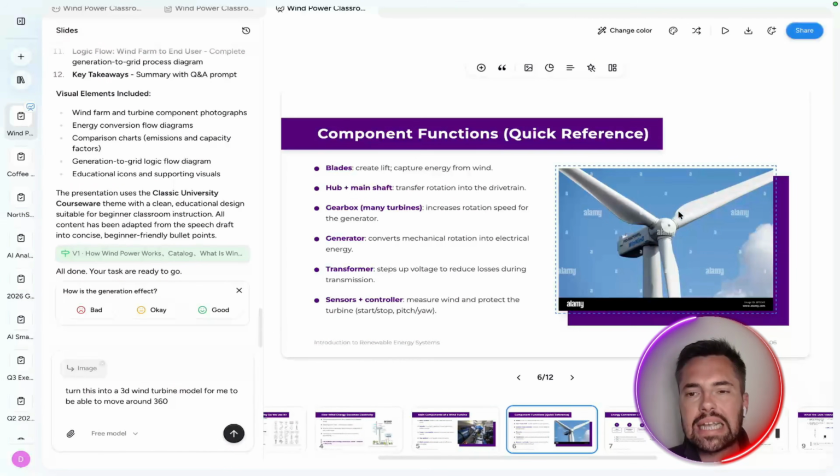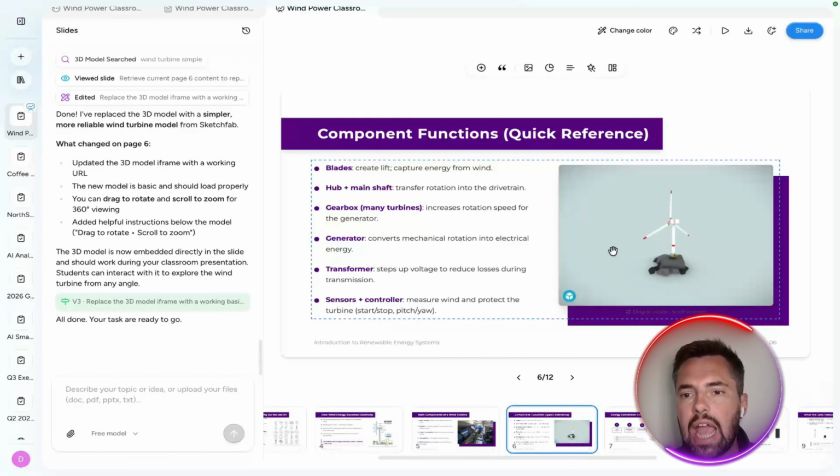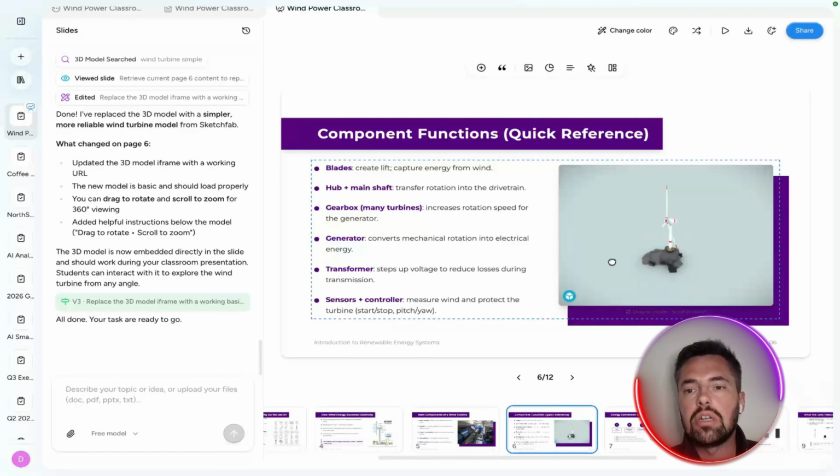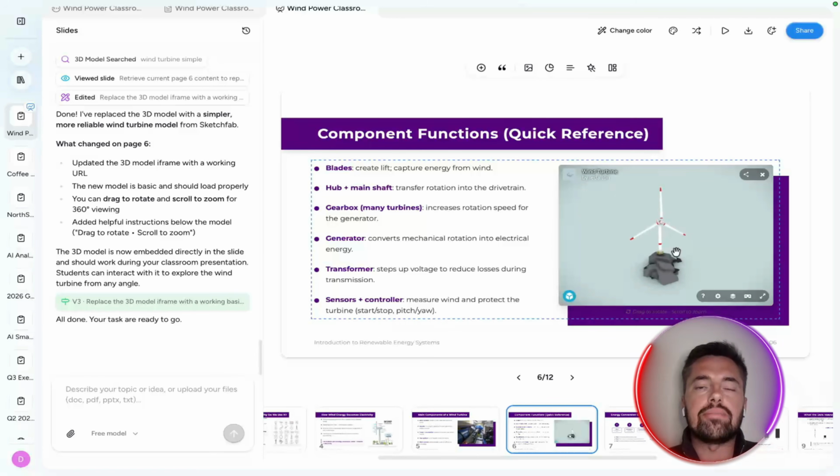So one thing I can do, I can click this image, put it back into the chat and say, turn this into a 3D wind turbine model for me to be able to move around 360, which will add some dynamics to it. And then it goes a step further than any standard deck, right? You can integrate 3D models, so the thing you're describing is right there and it can be rotated and explored. There's also an interactive hover feature so the audience can pull detail up themselves rather than passively watching. That's what keeps a room engaged through a full training session rather than losing them somewhere around slide 6.